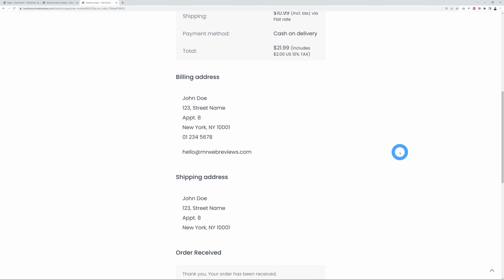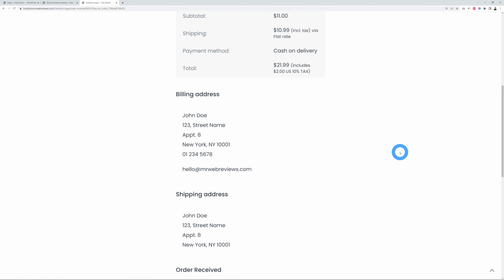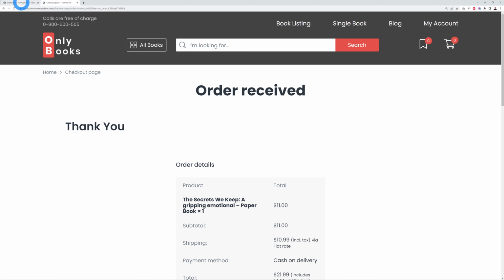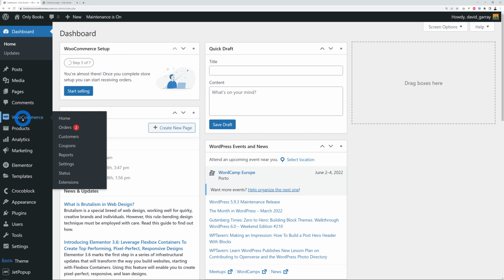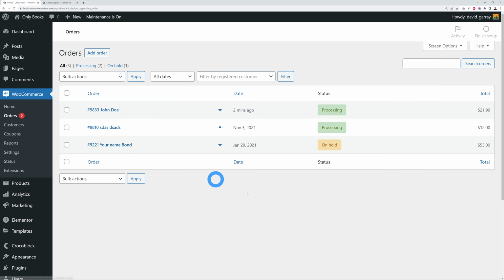So let me show you how you can process the order now from the back end. And for this, we go back to our WordPress dashboard. We hover on this here. And as you can see, we have 2 orders that came in. So let's click on this. And as you can see, the status here, processing. So this is the very last one that we entered ourselves here, $21.99, 2 minutes ago, John Doe. And that's basically it, okay?